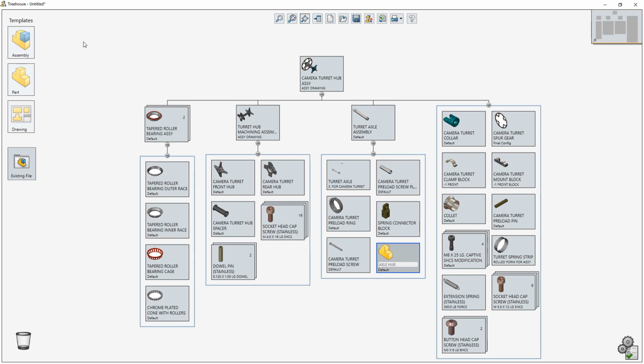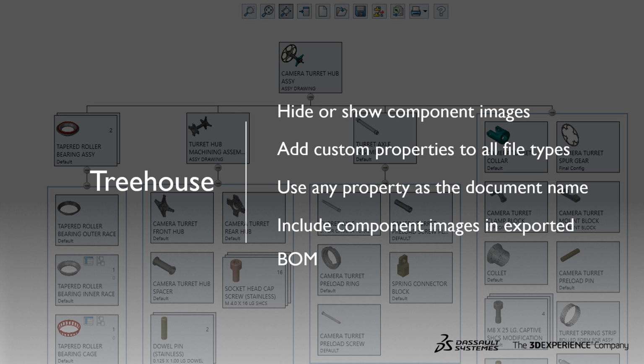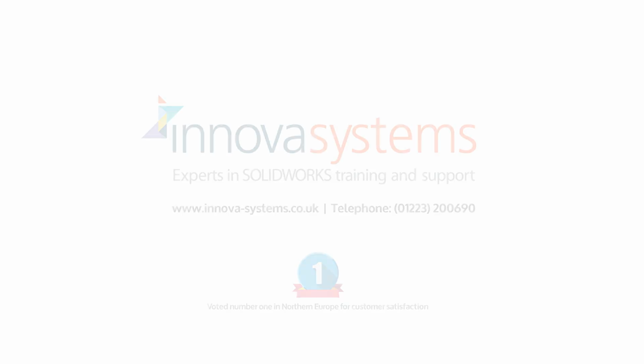So, in summary, Treehouse 2019 now provides useful options to hide images. We can also add custom properties on the fly inside the tool, along with the useful clarity provided by the pictures inside the Excel output.